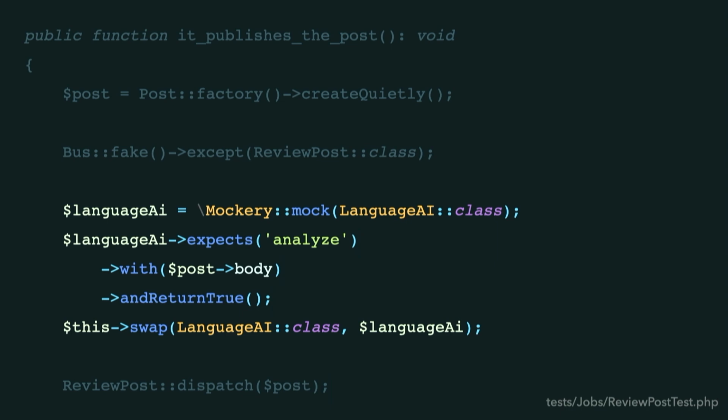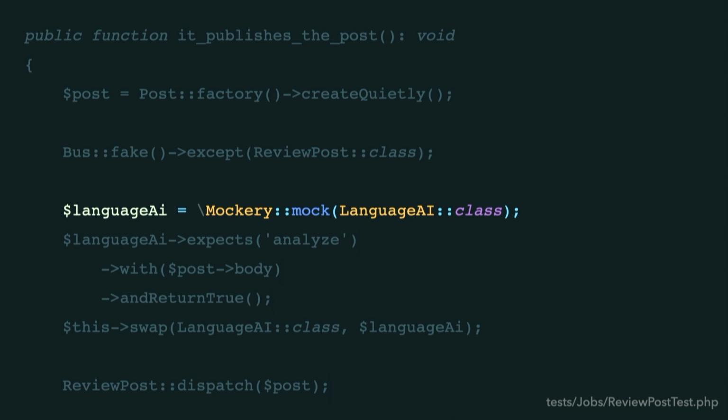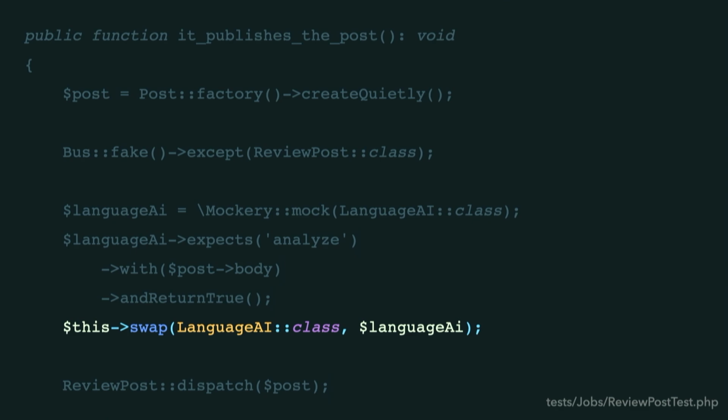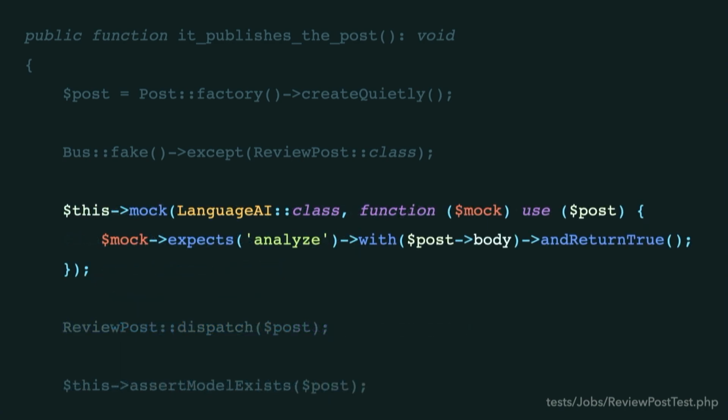Before I send off that dispatch call, I can add this block of code. What this is doing is calling Mockery, and it's creating a mock of that language AI type. It's stubbing out the analyze method so that when it receives the post body, it's going to return true, the happy path scenario. And then finally, I'm going to swap that out in the container. So anytime the language AI class is being resolved from the container, in this case through that dependency injection, it's going to now use my mock. Great. This works, it passes. It's a little verbose, right?